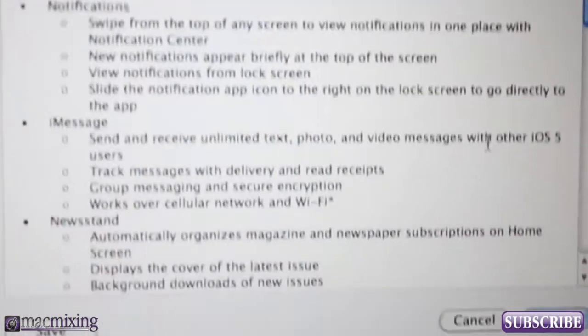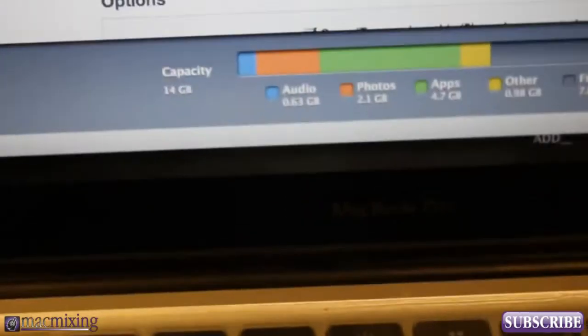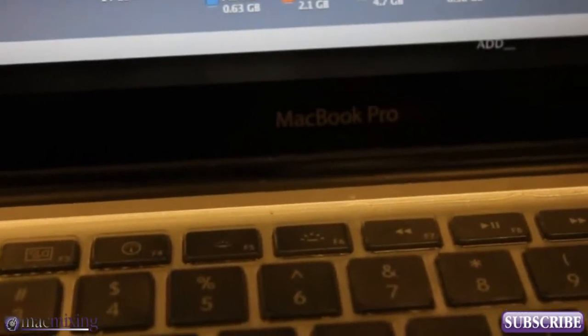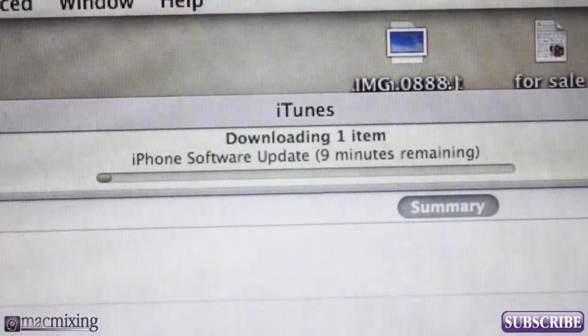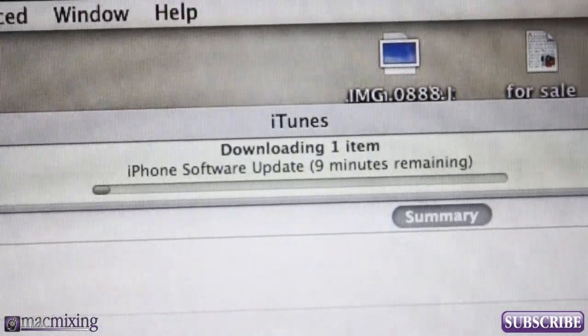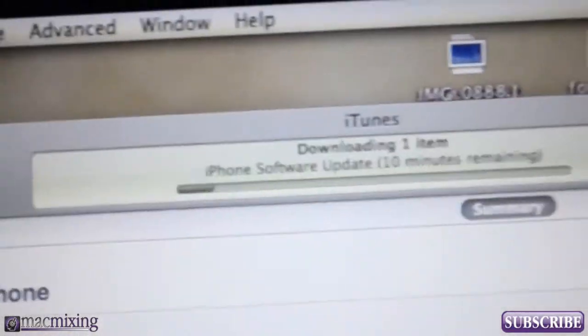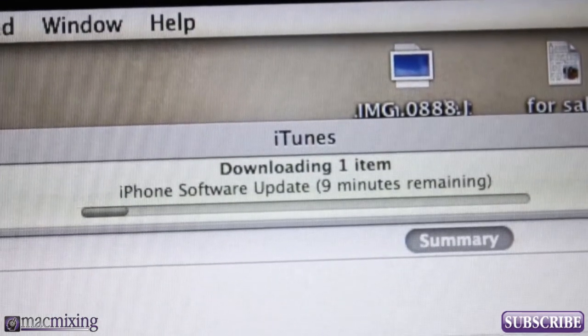Oh, software agreement, you know, whatever, nobody reads these things, do they? All right, and agree, and it is, oh, I lied, I thought it was downloaded, but it looks like it's not. 9 minutes remaining. Okay, so pause this now. I'm going to stop this video. I'll come back in 9 minutes. What I'm going to do here is wait for this to download. Right now it's downloading, as you can see, 9 to 10 minutes.